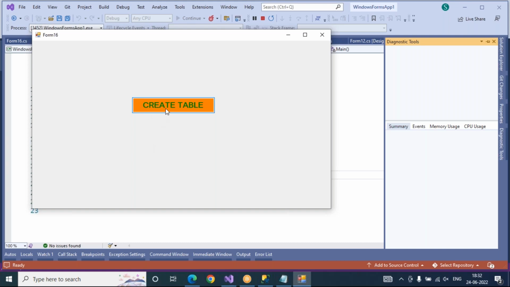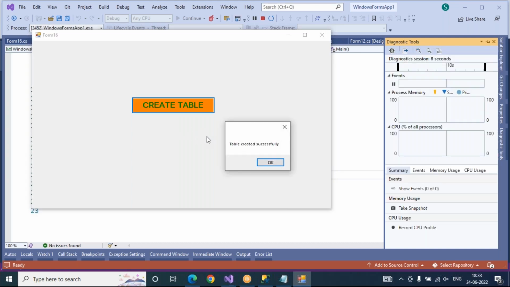Now you can see this. When I hit this create table, the table gets created and it will show that message box. Just wait. If anything goes wrong, it will show the exception clearly. You can also handle exceptions, as we have seen in the previous example. Okay, table created successfully. We got the message.